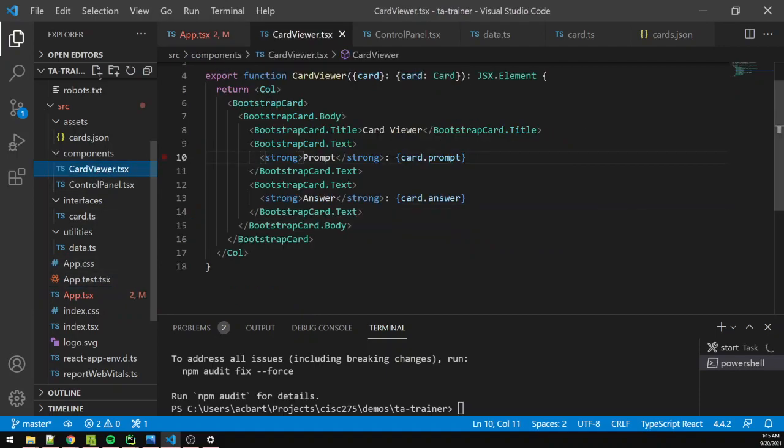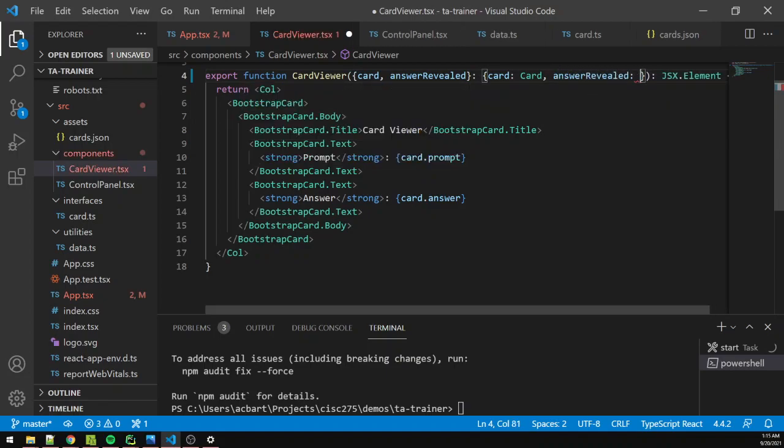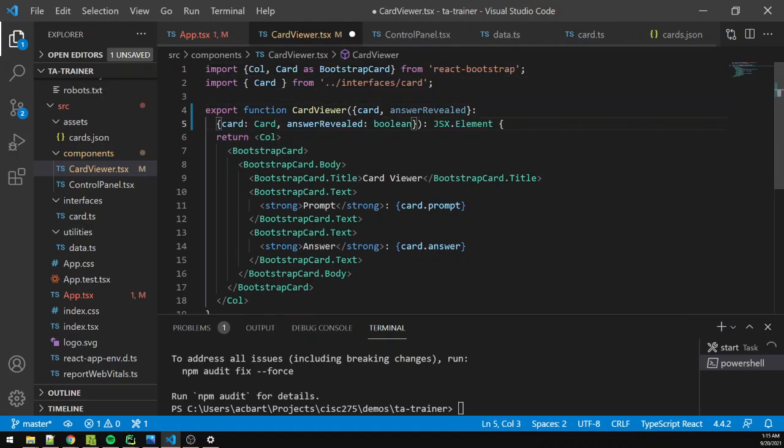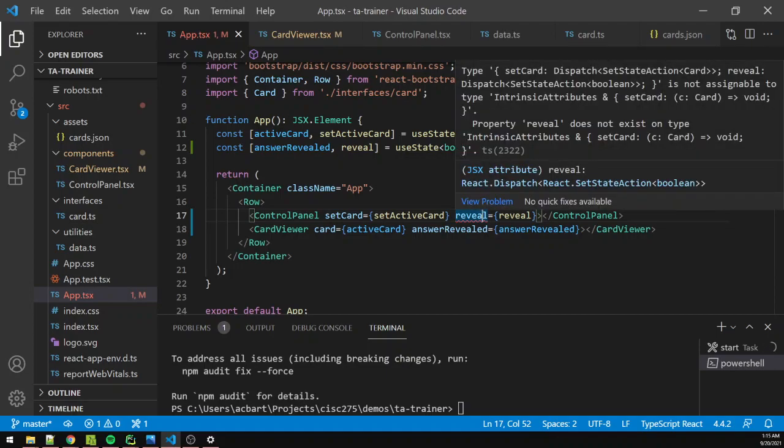I got to go update card viewer so that it actually consumes answer revealed. And answer revealed is a boolean. We're gonna have to worry about TypeScript or the linting soon, because it's starting to get very long on that line, and there are things we can do about that. If I had a good linter set up, this wouldn't be too much of a problem. I might actually just go steal one from my wife at some point. We'll talk about linting in class, I'm sure.